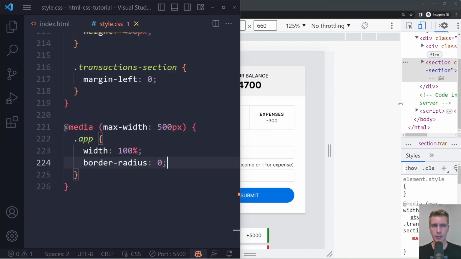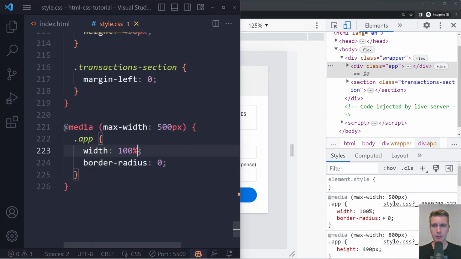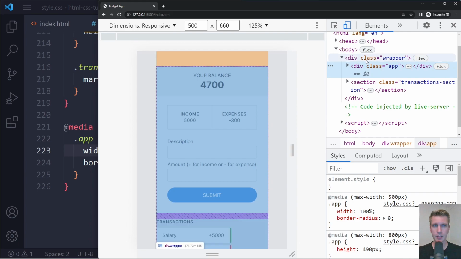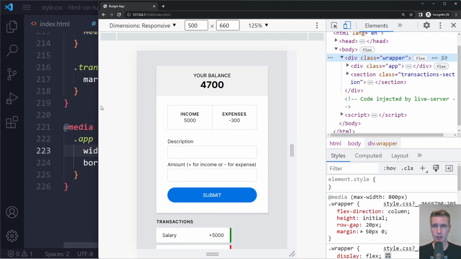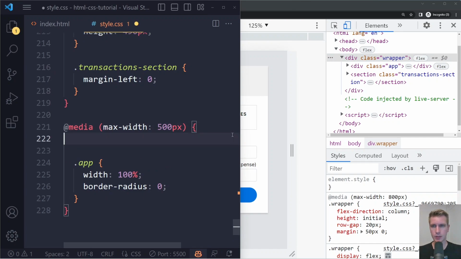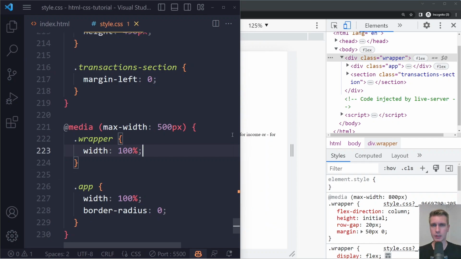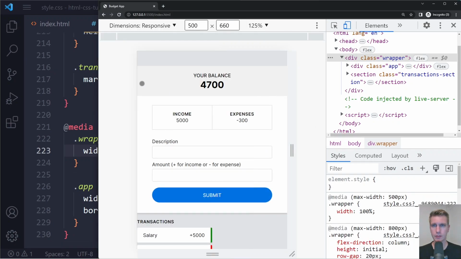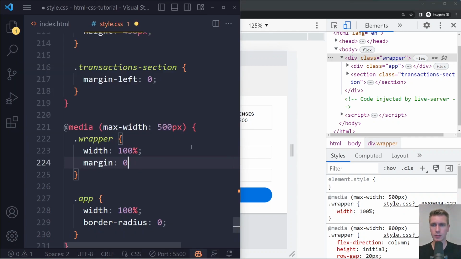Okay, so the width right now is not 100%. So let's see. The percent refers to its parent element. And the parent element here is this wrapper. So this should also be 100% here. So here we can select the wrapper and we'll set the width to 100%. Now it's taking up all this space here, and this wrapper has some margin on the top. So we'll say just margin 0.